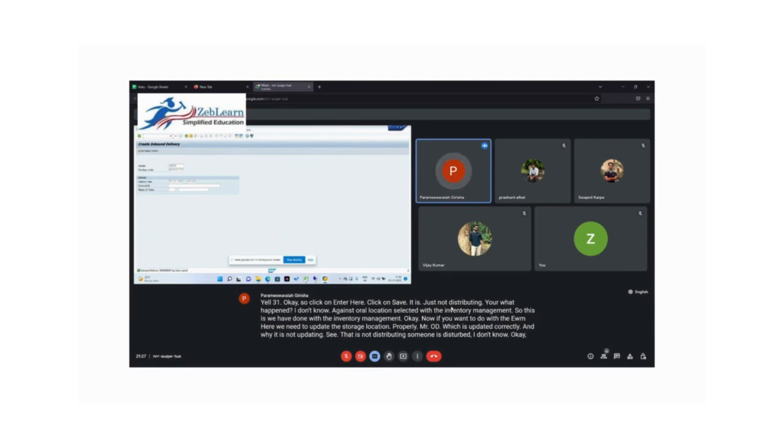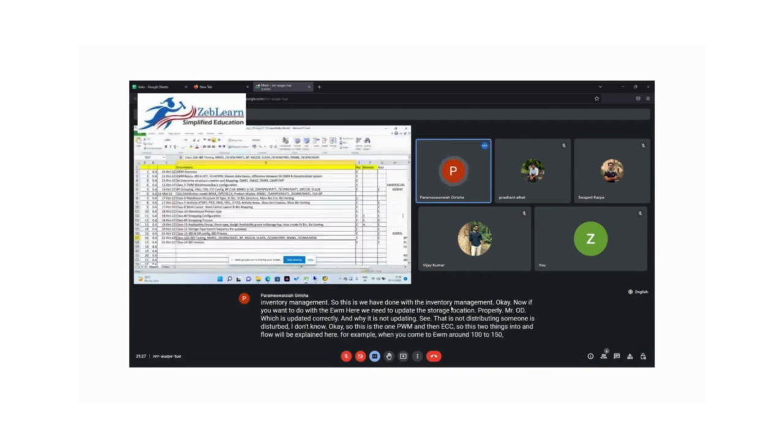Okay, so this is EWM and then ECC. The end-to-end flow of these two will be explained here. For example, when you come to EWM, around 100 to 150 scenarios are available. I am not going to show you all the scenarios, just around 20 to 30. I am explaining the basics, and based on that you need to put in your efforts. Whatever the business requirement is, you need to get the requirement, plan it and deliver it. That is your role and responsibility.